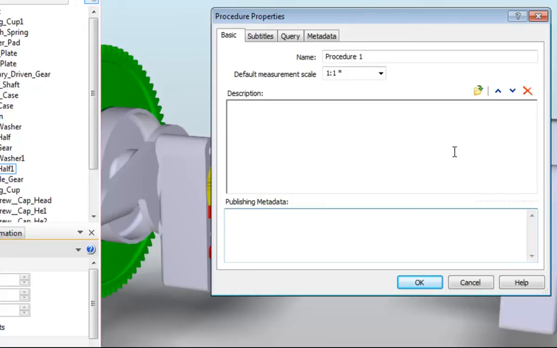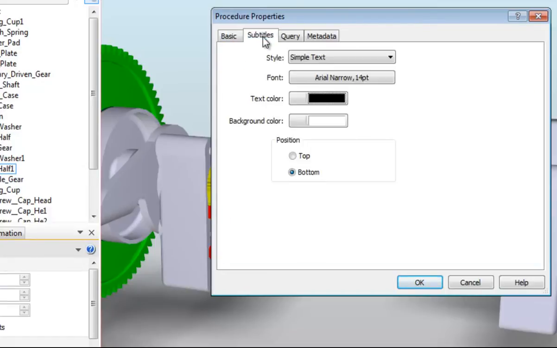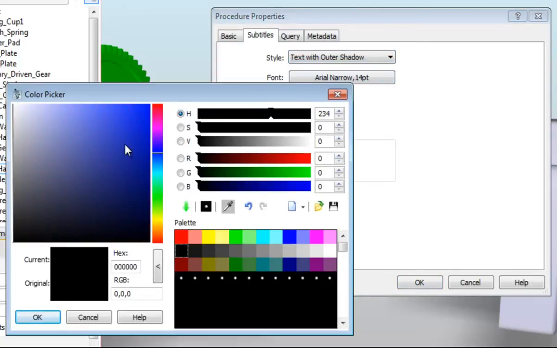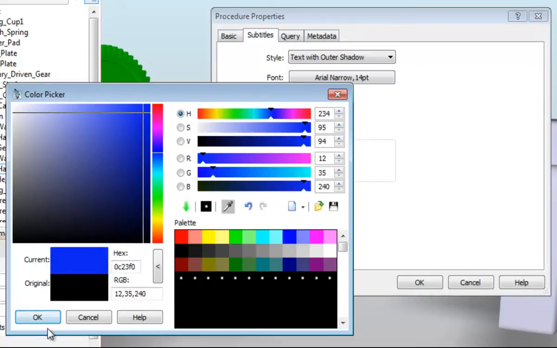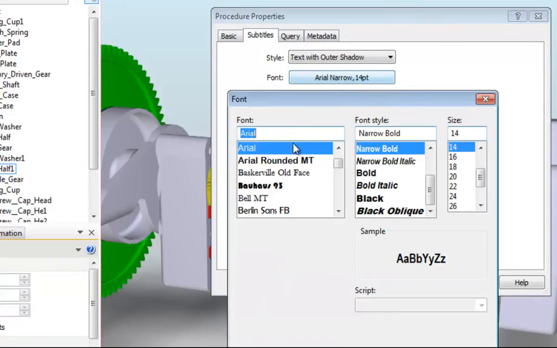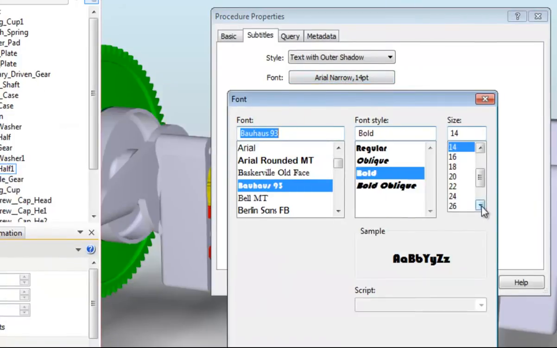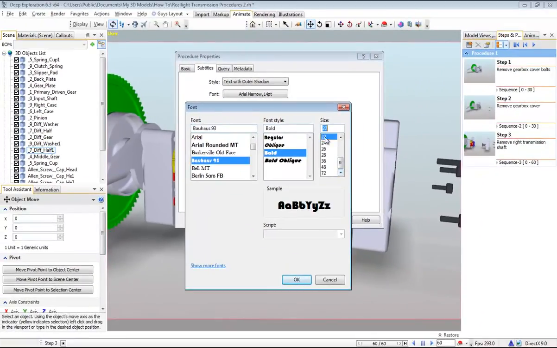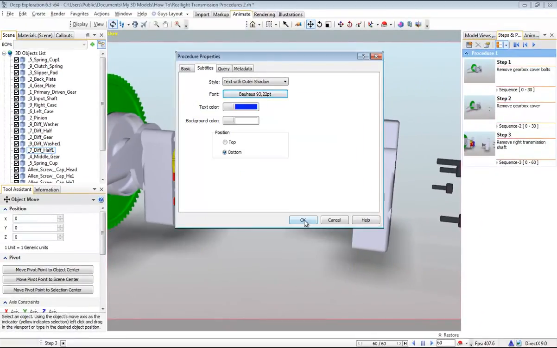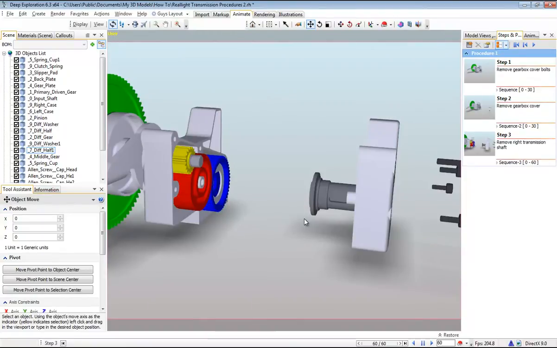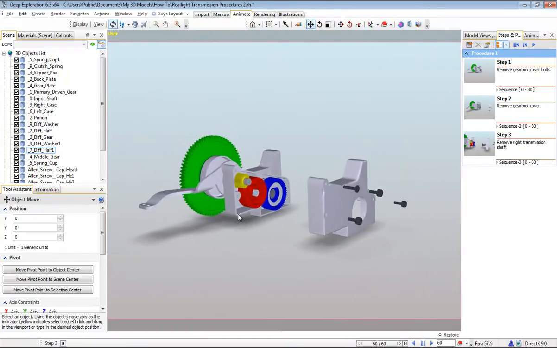The one that is different here is the subtitles tab. So any descriptions that are entered into the steps dialog box can have text size, font, and color edited here as part of the entire procedure. So if I just change a couple of these options, then we will see these will be part of my final animation later on.